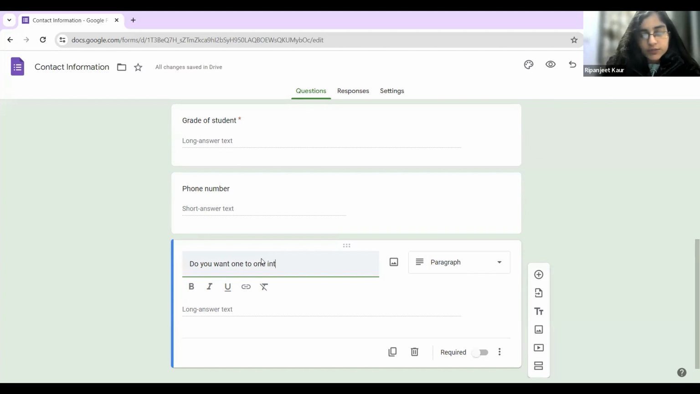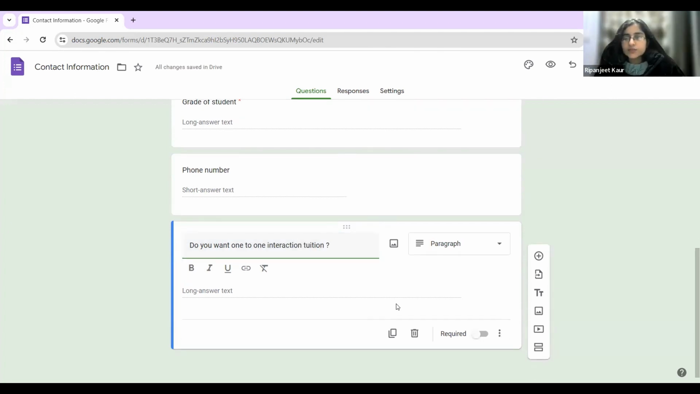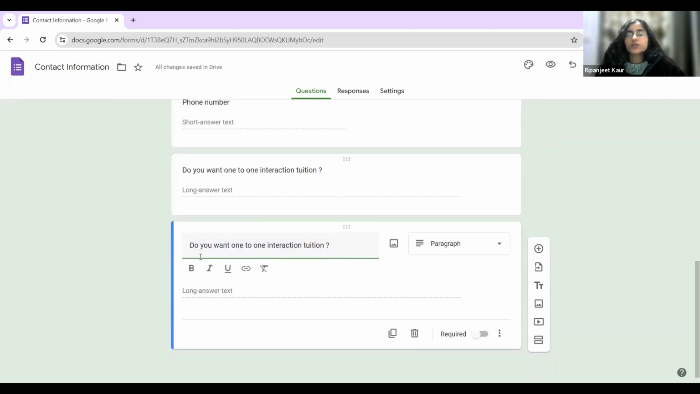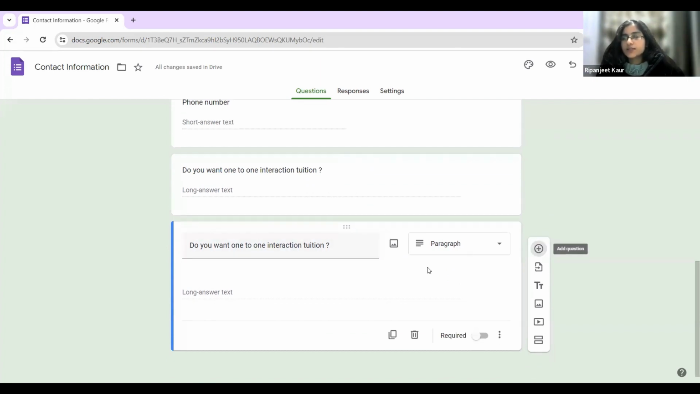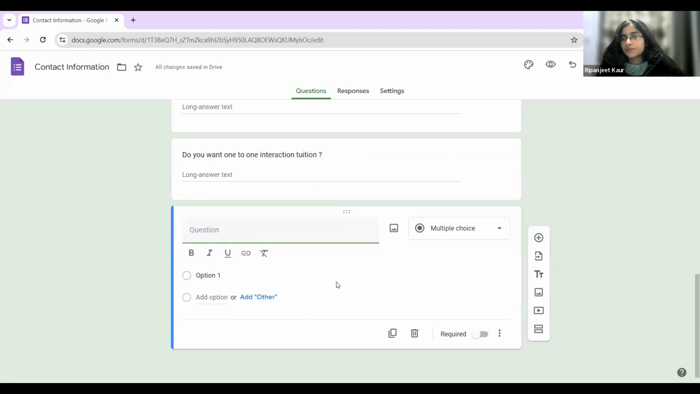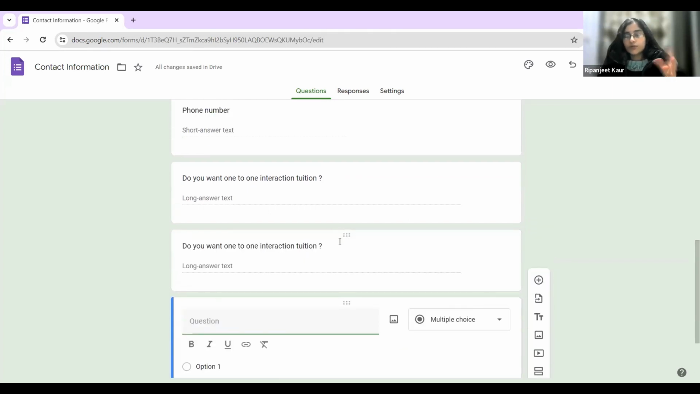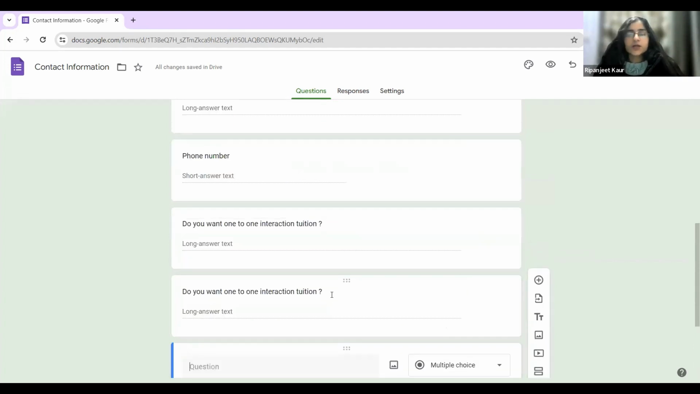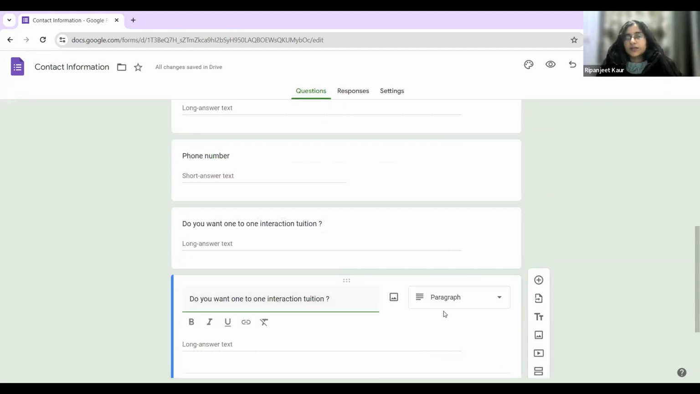1-to-1 interaction tuition. If we want to add something, what we can do is either there is this plus symbol, add a question, or what we can do is here is this duplicate. If we duplicate it, the same thing will appear 2 times. Do you want 1-to-1 interaction tuition? It comes 2 times, na? But if I click over here, plus, see, a blank thing will come up. So if you want to make a copy of a question, you can just click on this copy button, right? And if you want a new option, you can click here. So that is how we can explore it. Okay, so I just delete it.